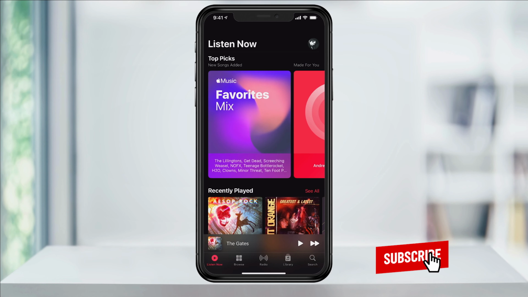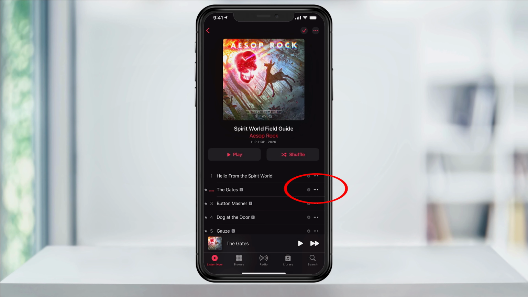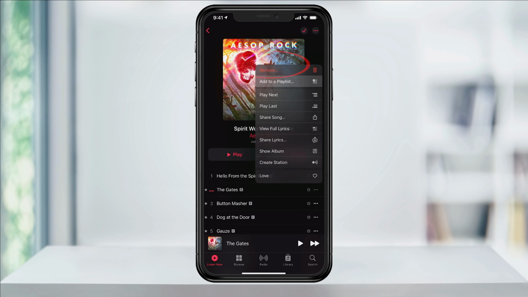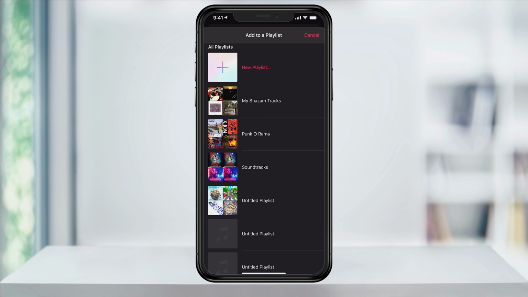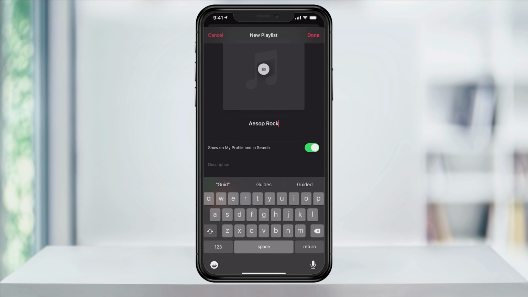Now there are a couple of ways that you can start your new playlist. The first is by selecting from a song that you want to build from. Find the song and tap the three dots to the right of it and choose Add to a Playlist. In here, you can choose an already created playlist that you have, but we want to start by choosing New Playlist. You can then tap the song name here at the top and rename your new playlist.